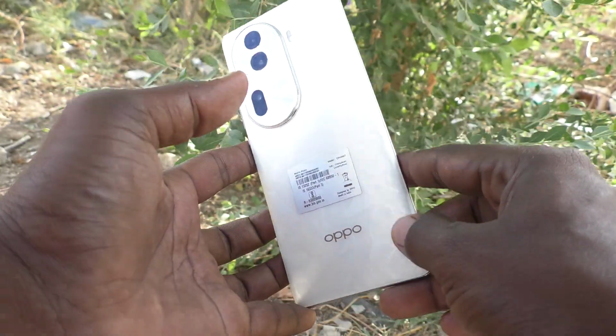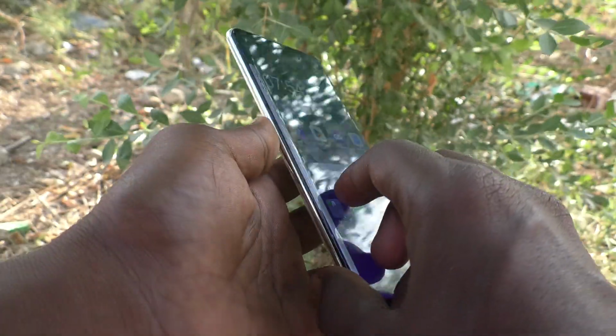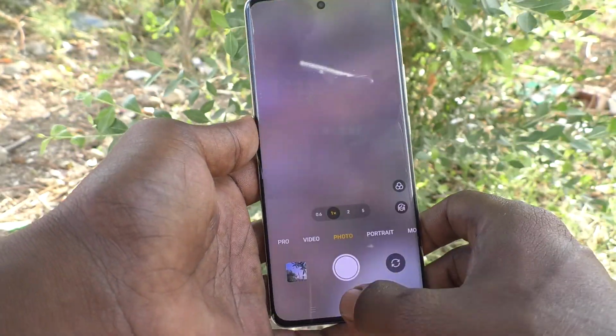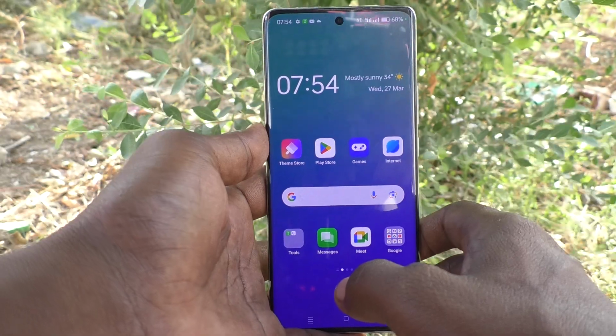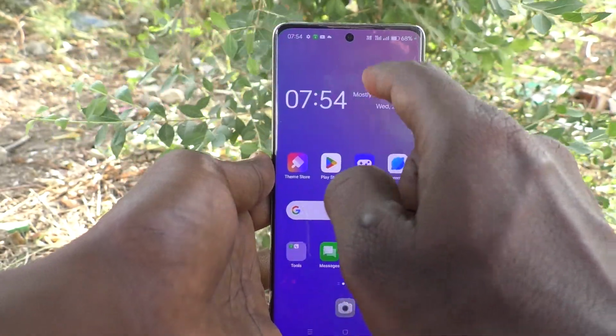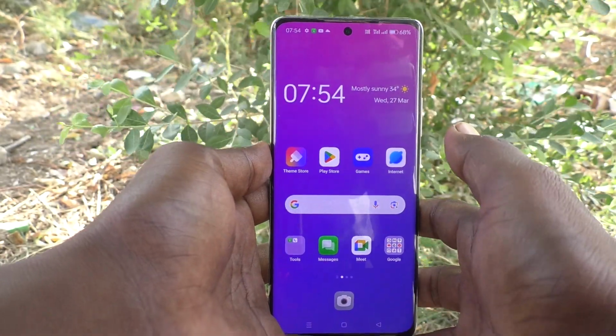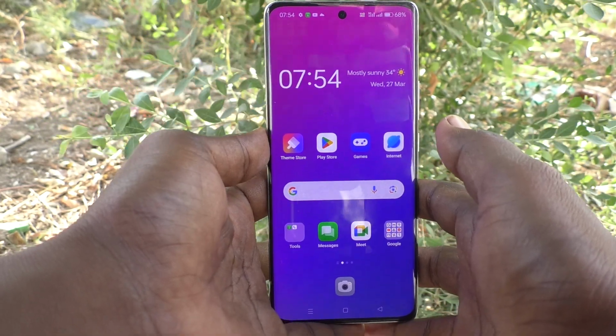Here is Oppo Reno 11 Pro 5G smartphone. In this video, you will learn how to set time in your phone Oppo Reno 11 Pro 5G. Suppose if you find your time is wrong, then you can change your time and set your time perfectly.